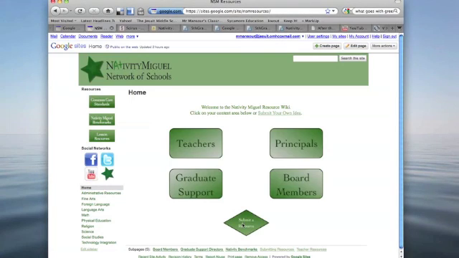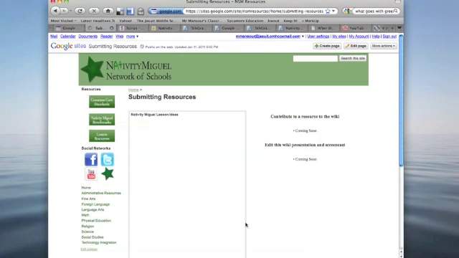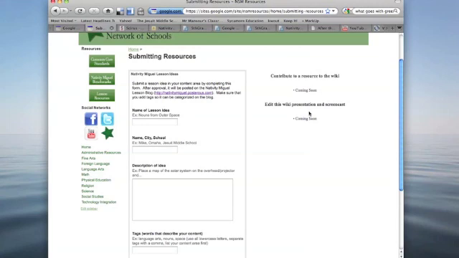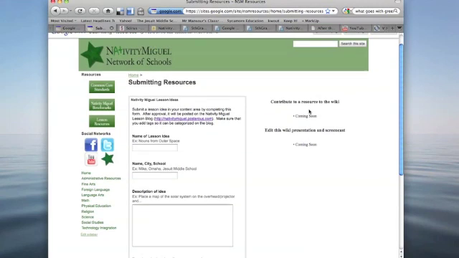First thing you're going to do is click on Submit a Resource. And once you click on Submit a Resource, you will see later on here these tutorials and other resources that will help you navigate and kind of get a feel for how to do things.